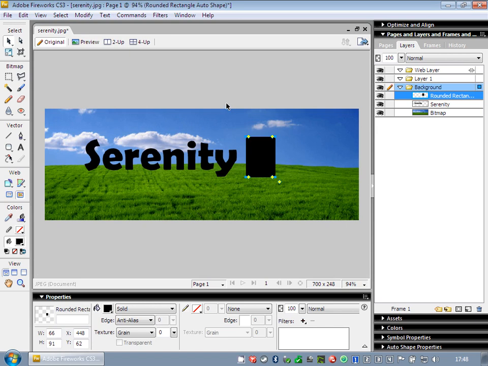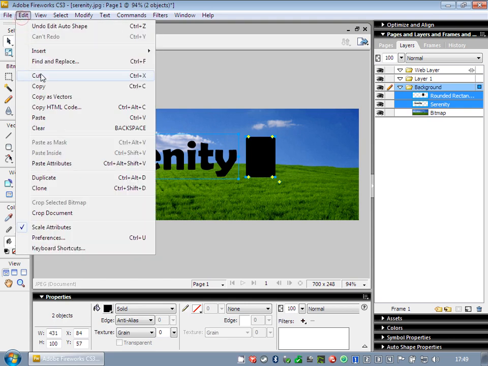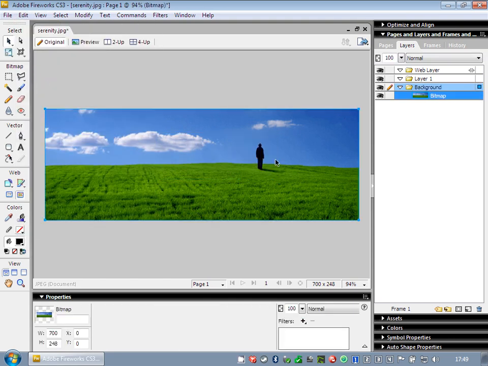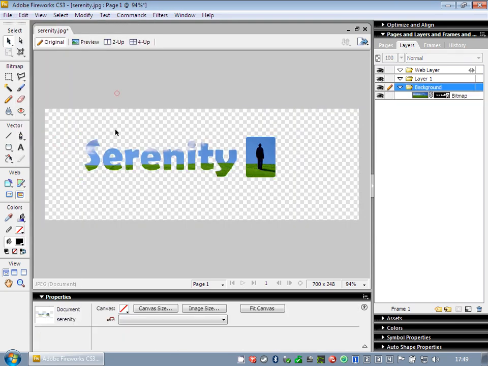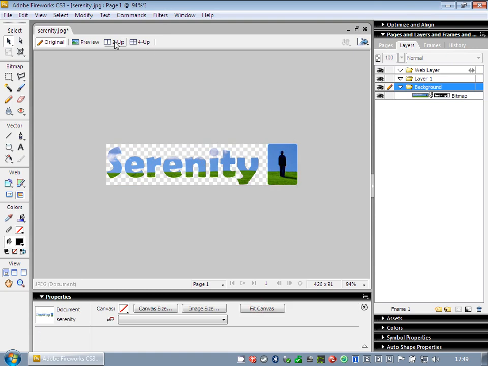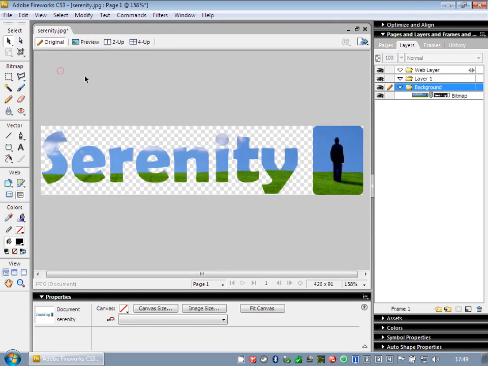Now, select that, hold the Shift key down, and click the text, so make sure you've got both selected, and then choose Edit and Cut. Same thing you did last time. Click on the bitmap, Edit, Paste as Mask, and you'll see now you get this rather nice effect. Fit canvas will bring that down, and you get a lovely effect. Fit all on there, where you've got this background showing through the text, and you've also got the little man showing through his little window.